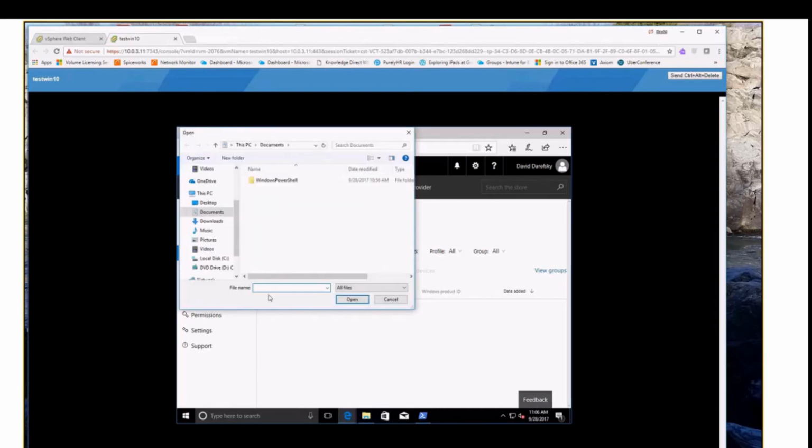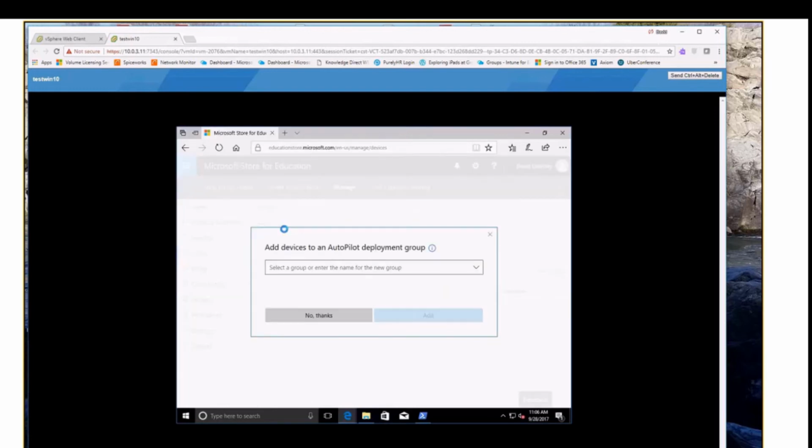When we add devices, it's wanting that particular file that we just created, that CSV file. So we're going to double click on that. Now it's going to ask for a group. So we can create the name of the group, it could be anything you want. It could be students, teachers, however you want to organize your devices. In this case, I'm just going to type in test.